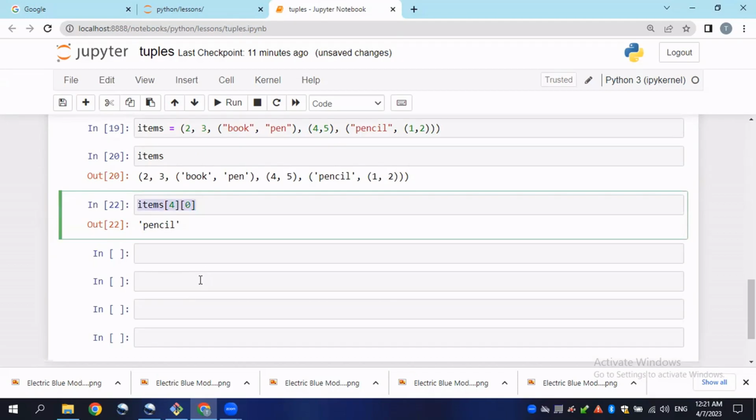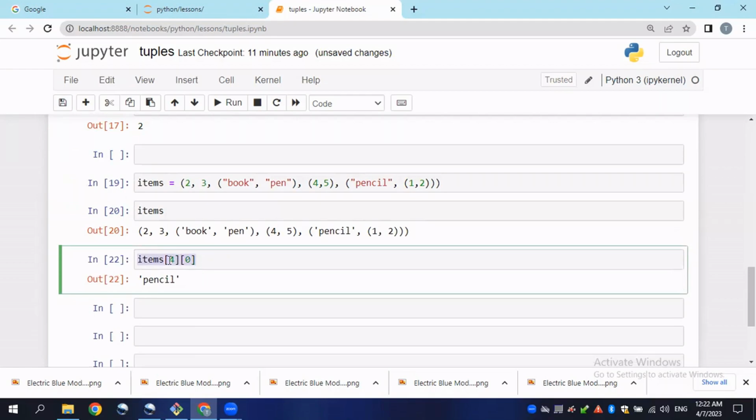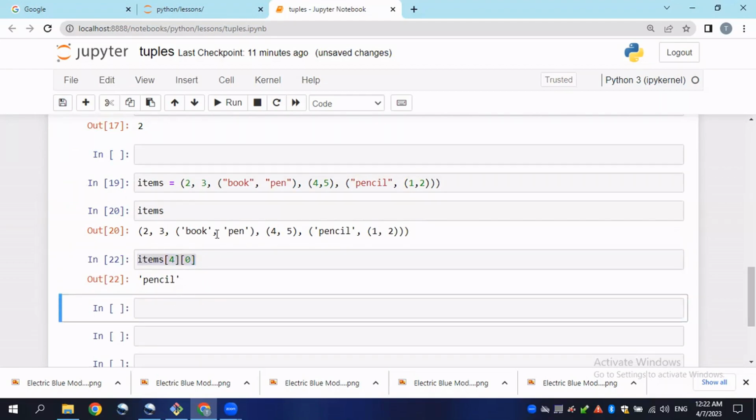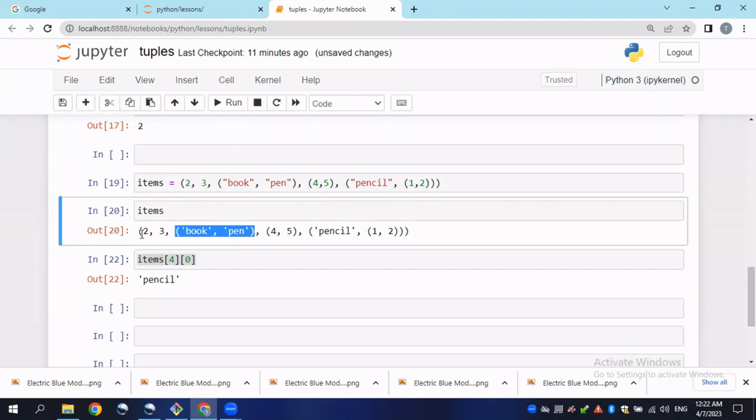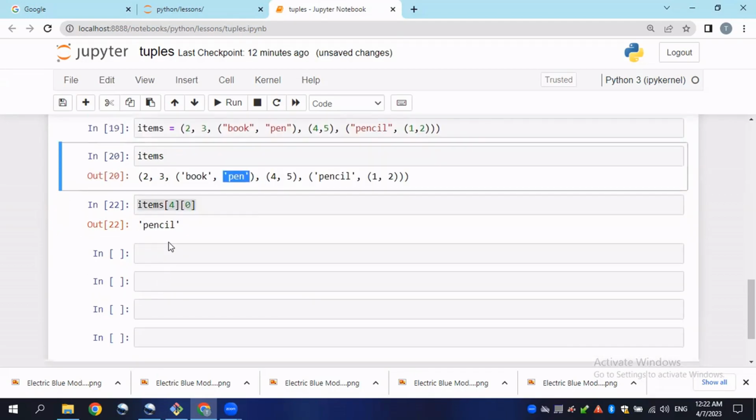Also, I can even enter this pen. Let's say that I want to enter this tuple. We know that this tuple has positions starting from 0, then 1, and this one will be 2. Now if I want to visualize or print out this pen, the positional item or index number of this pen, how should I do this?